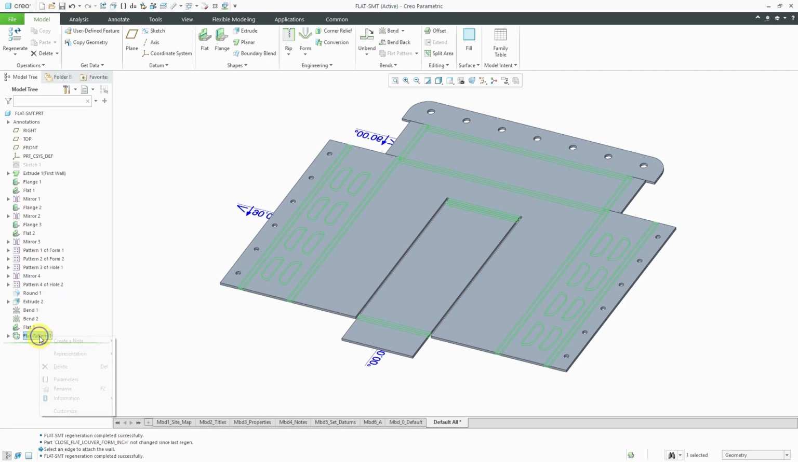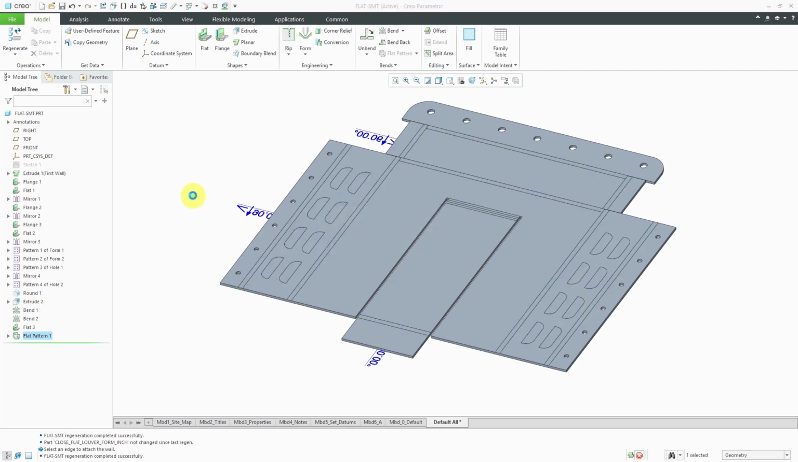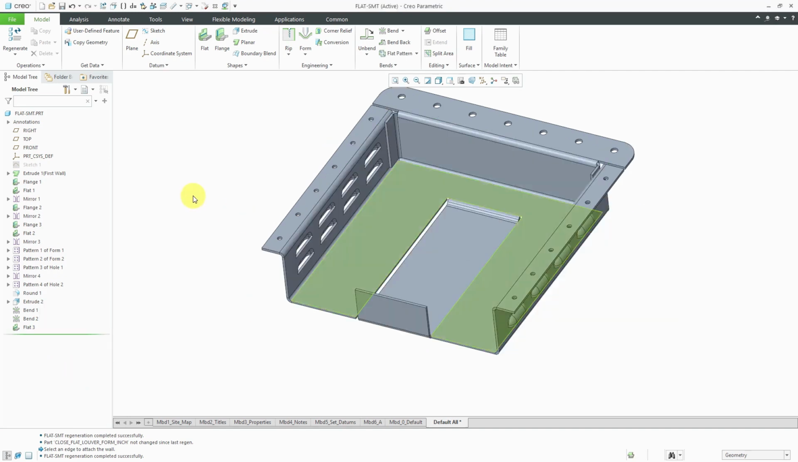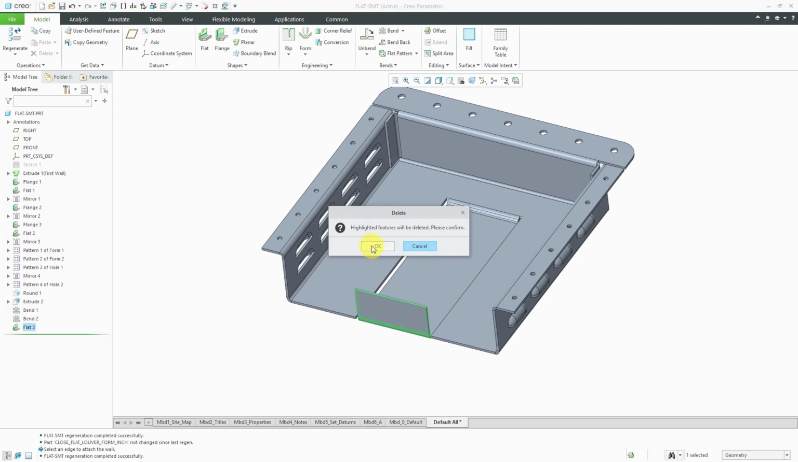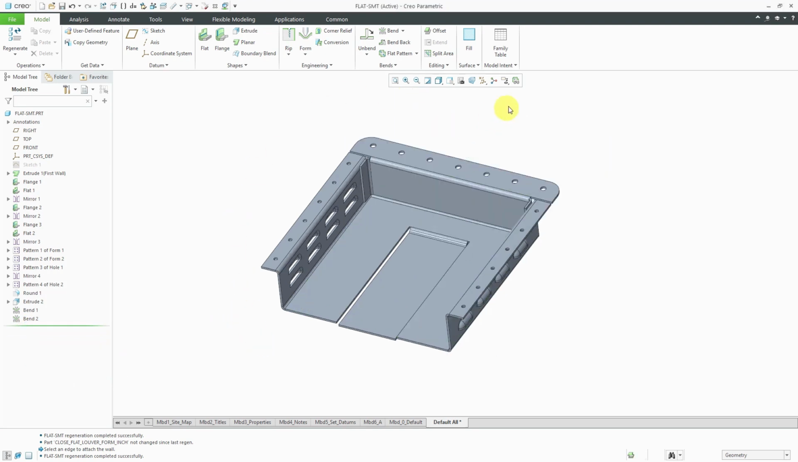But again, I don't find this the best way to handle flattened models. And really, I don't think that people should be putting flat states in their drawings if they're letting their sheet metal manufacturers take care of that. And let's get rid of this last feature in here. The way that I recommend that you do it starting in Creo Parametric 5.0 is that you use the flat pattern preview.